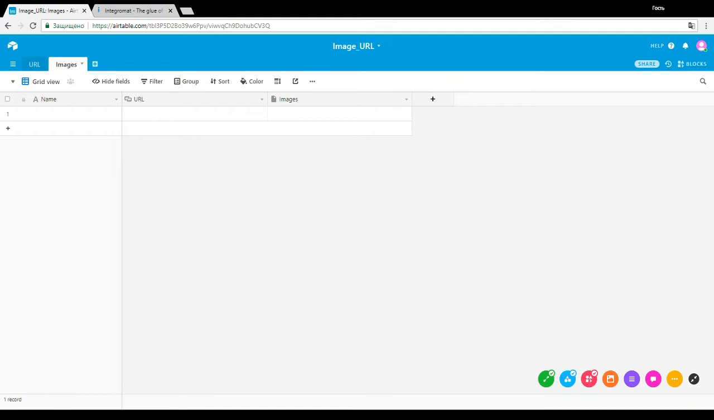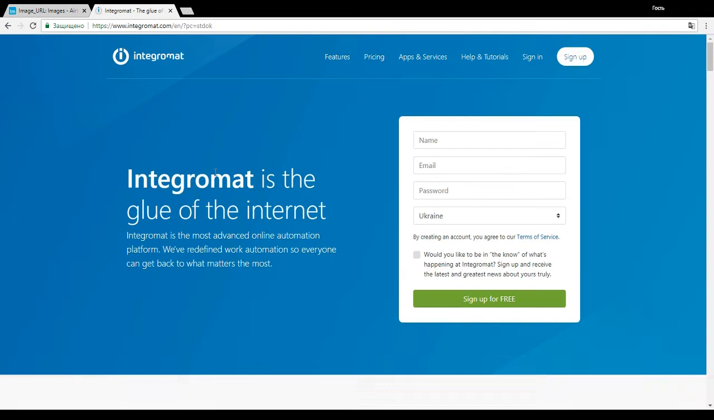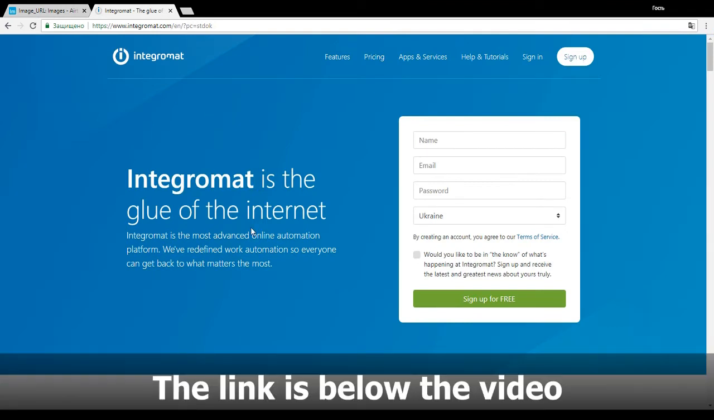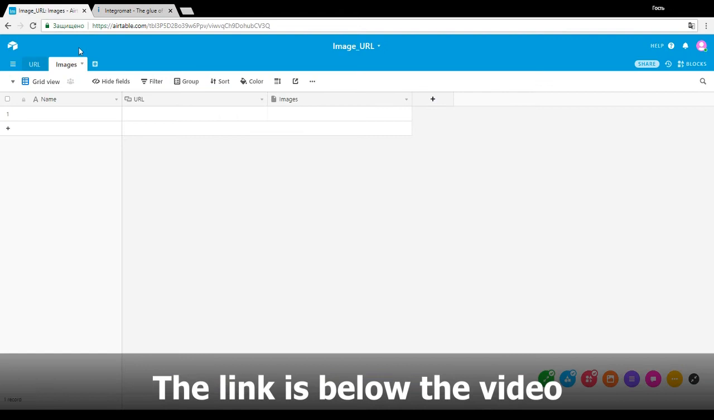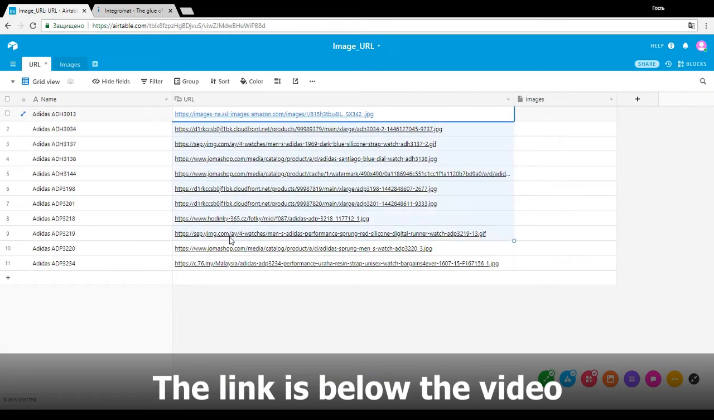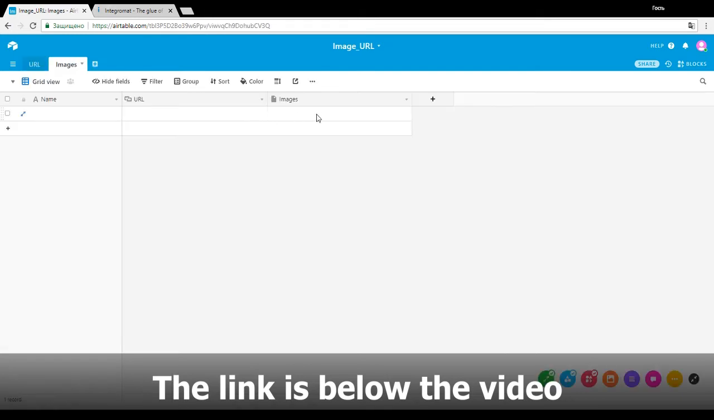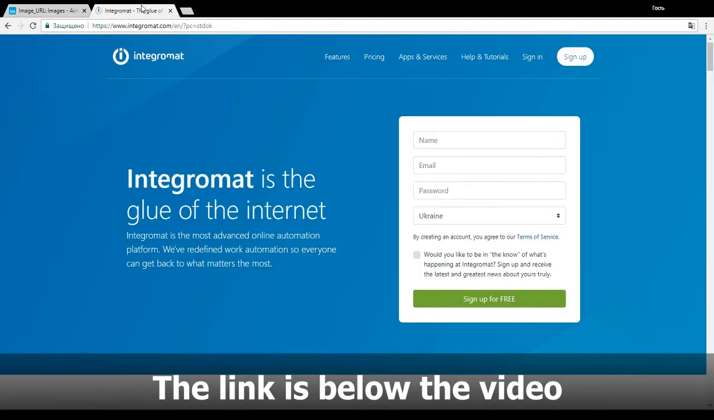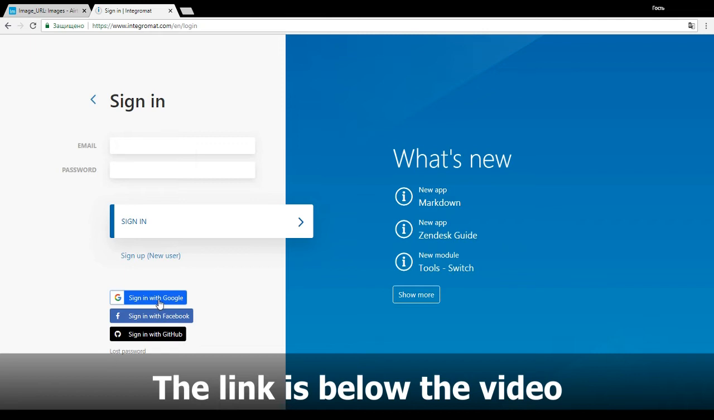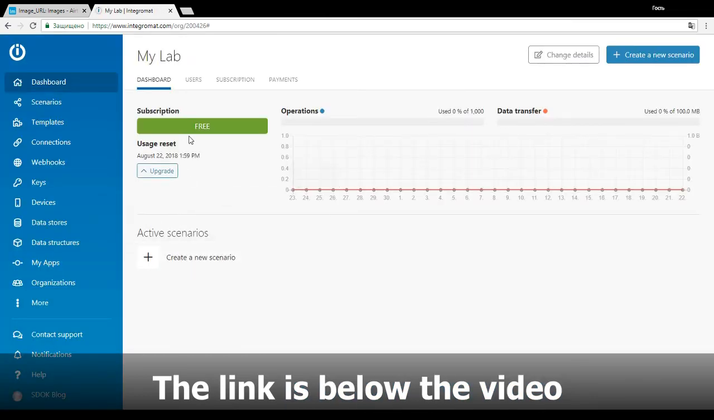So let's continue. The second thing we'll need is an Integromat account. Integromat is an automation software. I will use it to upload all my URLs, images from here to my attachment field in the images table. So Integromat is a freemium software, so you can use it for free, but just for limited operations per month. I will sign in. I can make it through Google. Here is my dashboard. Here I can see how much operation I have.